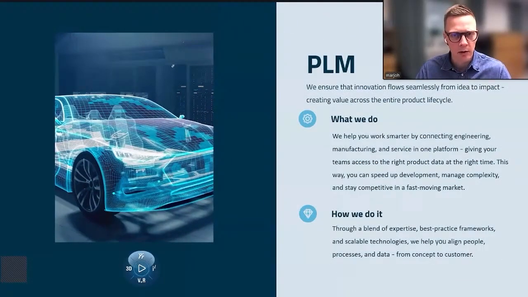And the last part of the value chain here is the PLM. By using PLM, product lifecycle management, we ensure that innovation flows seamlessly from the idea phase to the impact, creating value across the entire product lifecycle. And also here we have the best practice frameworks and the scalable technologies. And our platform 3D Experience will help to align the people, processes, and data, all from the customer concept out to the customer.